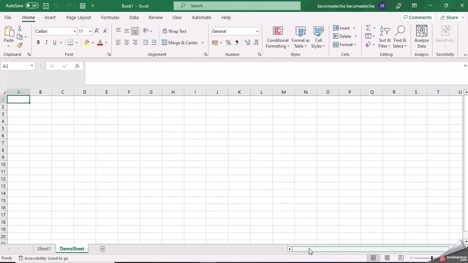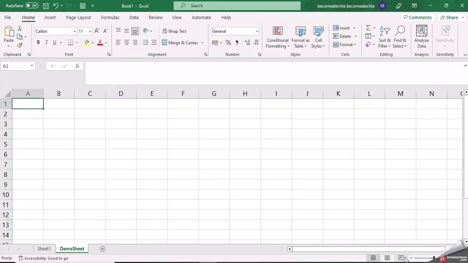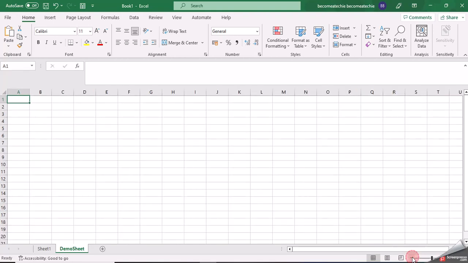Here you have a scroll bar where you can scroll horizontally, and here you have a scroll bar where you can scroll vertically, and below it you have some other options where you have the zoom in and zoom out function. You can see I have zoomed it to 120, now 130, 140 and so on. You can also reduce it to 100 again.